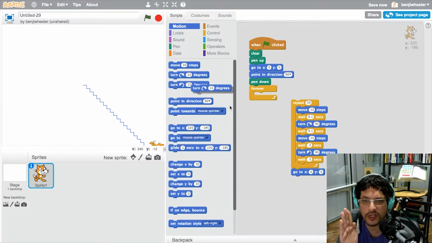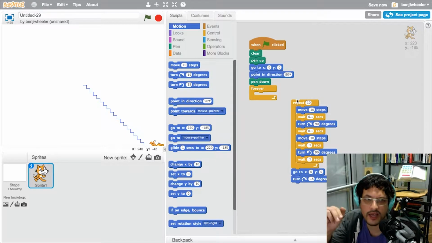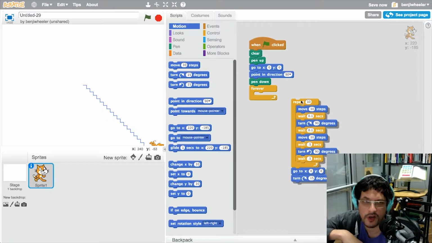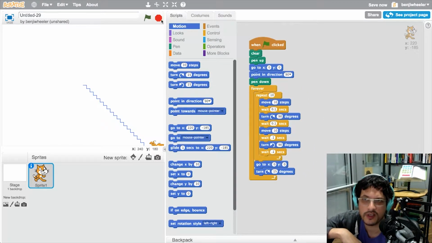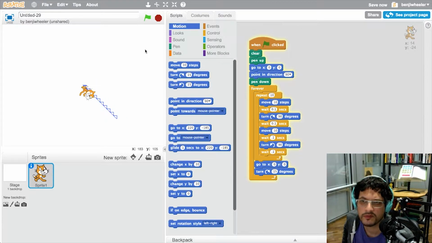and turn a little bit. Let's just use this turn 15 degrees and see what that does. And then keep going and do 10 new steps in its new direction. So I'm going to put all of this back inside this forever and click the green flag. And let's see. So the Scratch Cat's making about 10 steps. And now it went back. It turned a little bit.